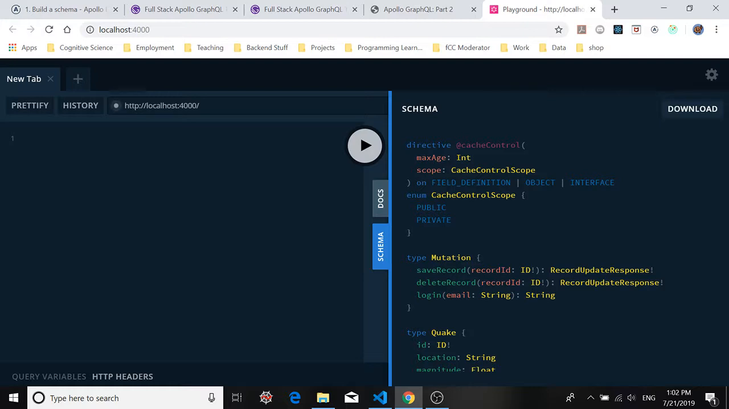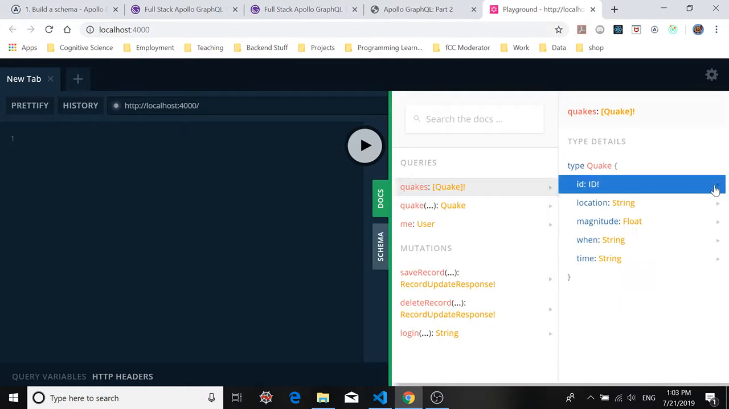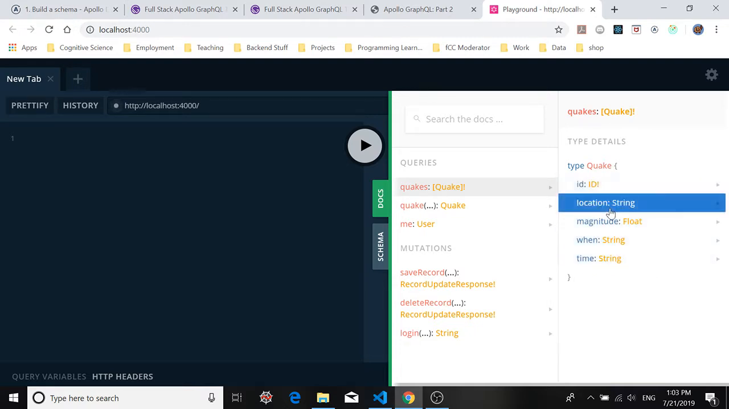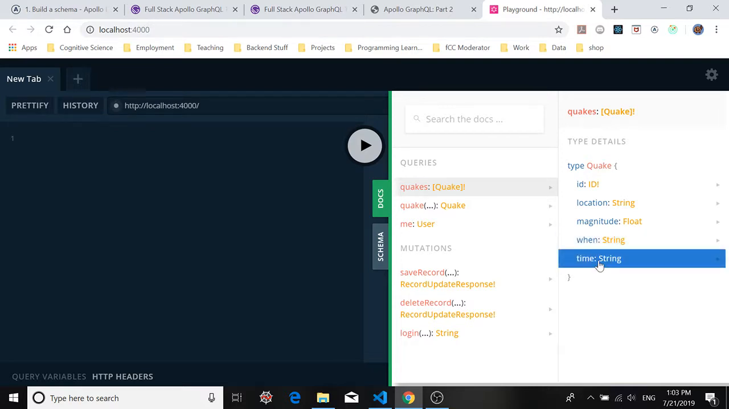But for now, at least we can see our schema from the browser, and we can also explore our queries and mutations. For example, we wrote a quakes query that would return a list of quakes, and we also defined what type of data we wanted to get back in that list. Of course, our response from the U.S. Geological Survey was going to be a large one with a lot of information we just didn't want. So we customized our response so that we would have the quake ID, its location, its magnitude, a descriptive string of when and what time it happened, and then also a timestamp that we could use for cursor-based pagination later.